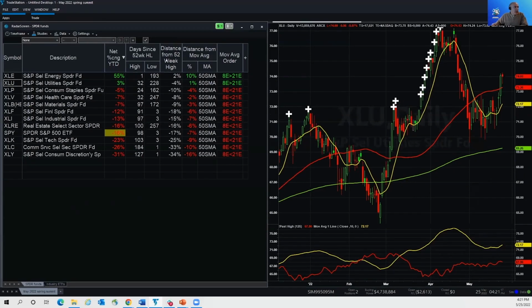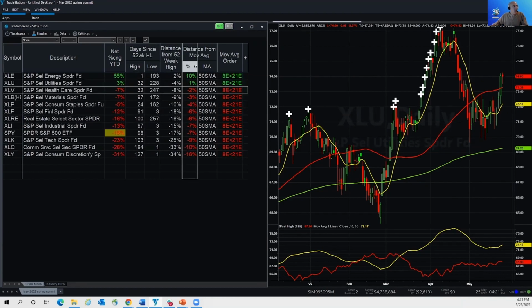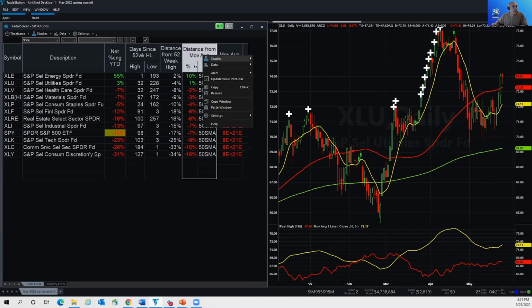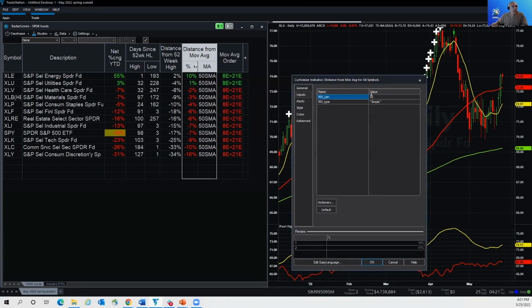Now let's look at some of these others. This is distance from 52-week high, which is also just kind of going to be something similar to days since 52-week high. It just shows you the percentage distance. But here's the one that's really interesting. This allows you to see all the sectors that are above like the 50-day moving average. So this is the indicator that I shared here. And this is going to be something that you can customize. If you click on it, you go to edit, you can change this to different moving averages.